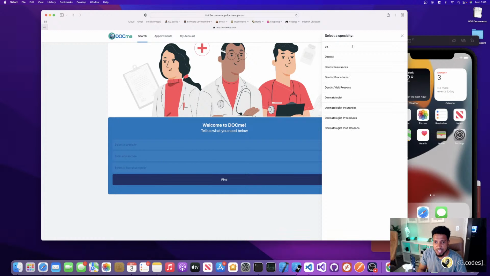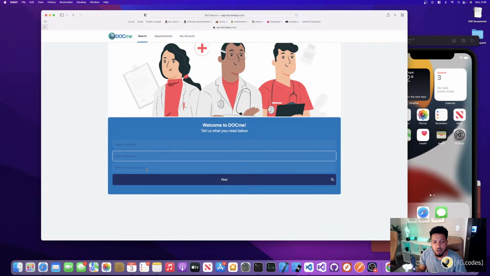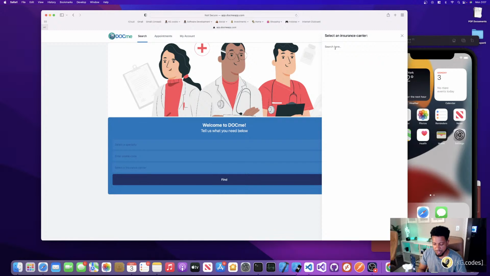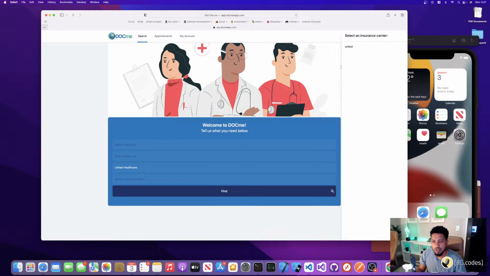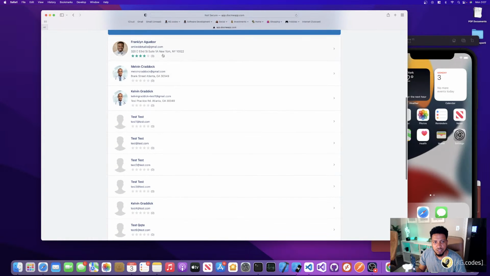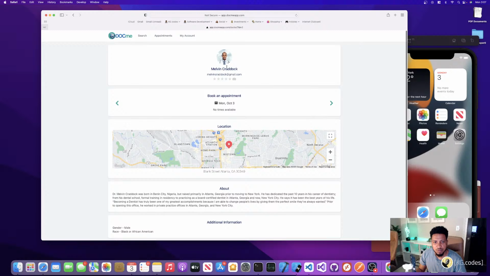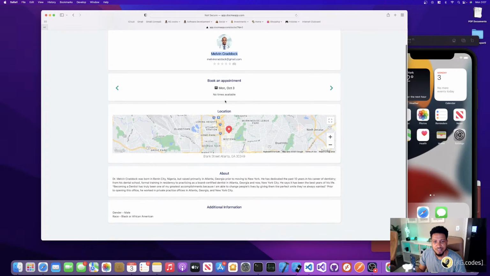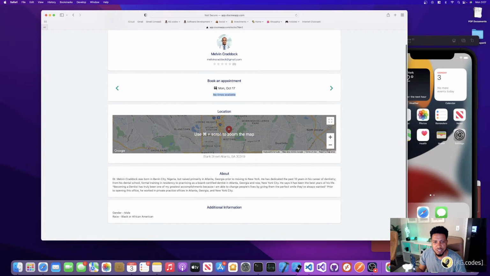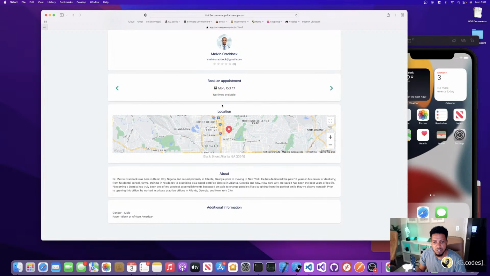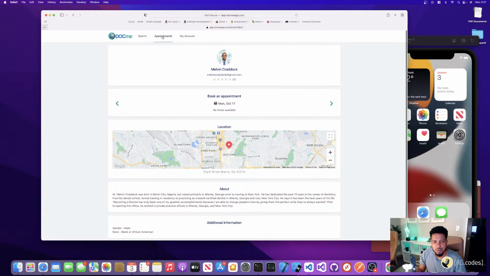It allows you to search by specialty. Like you can find the dentist, click on that, and then search by code, and then search for an insurance carrier like United Healthcare, and then find the plan that you have, and then find a doctor, and click on that doctor. Melvin Craddock is my fake name. There are no times available for this doctor, but you can select an appointment date to book. So it's like a doctor search booking app.